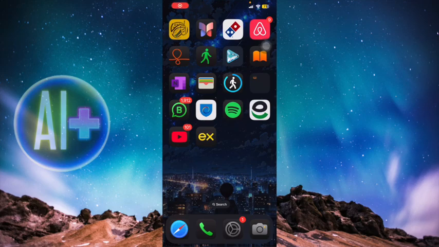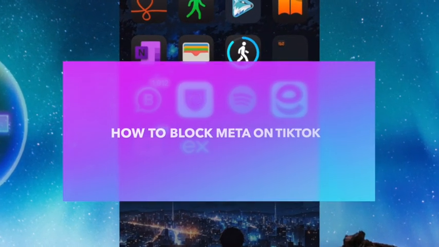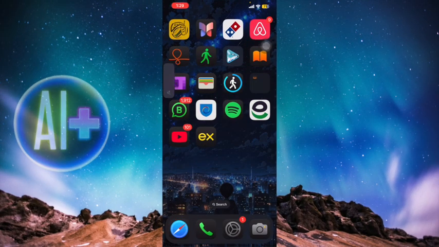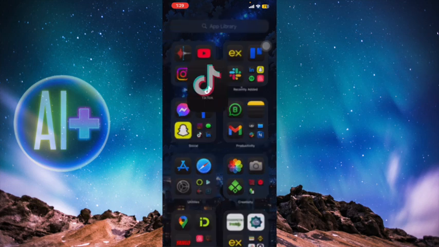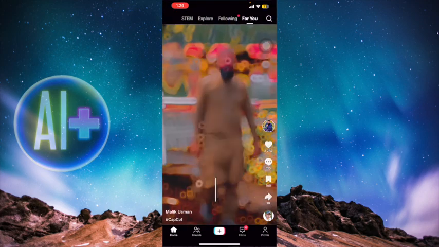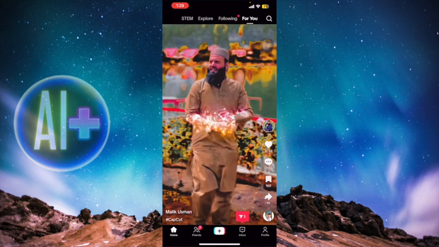Hey guys, today in this video I'm going to tell you how you can block Meta on TikTok. Meta or Facebook, they're all related and all owned by the same company. So to block each and every app related to Meta and Facebook, you need to open TikTok on your mobile phone. Once you're at TikTok, you have to click the top right corner search bar.